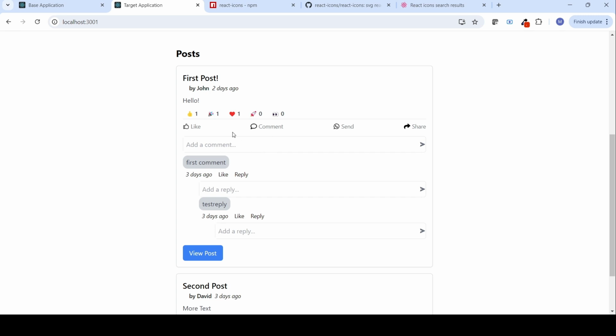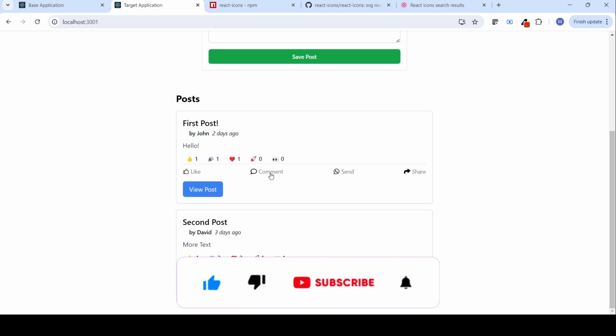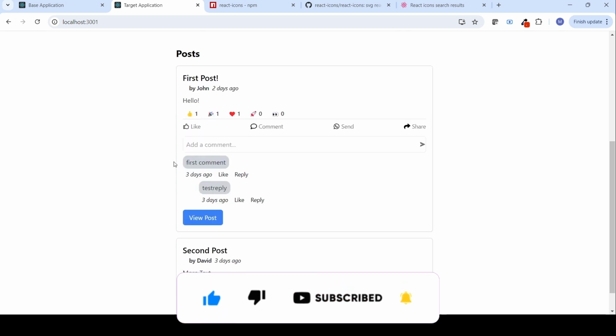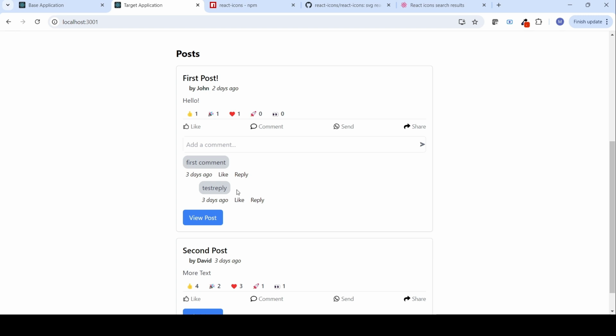That's going to look like this. When the user clicks on the comment button, it simply displays a comment box and then existing comments and existing replies, where you can add a new comment, or reply to an existing comment, or reply to an existing reply as well. This is what we're going to implement in the next video.